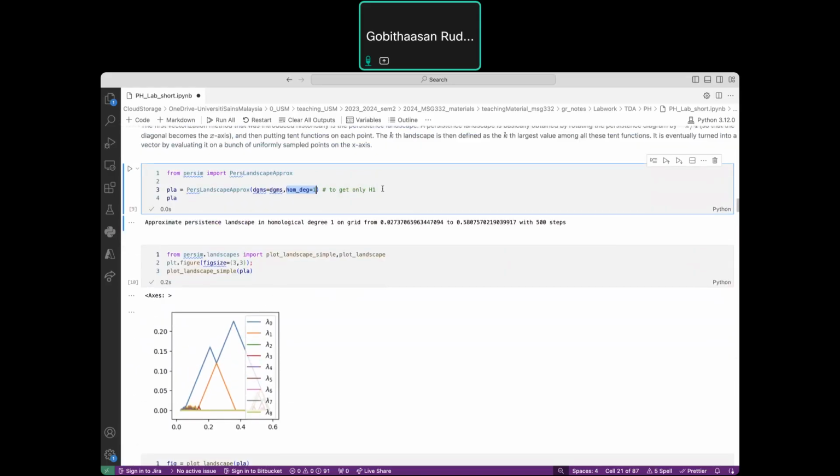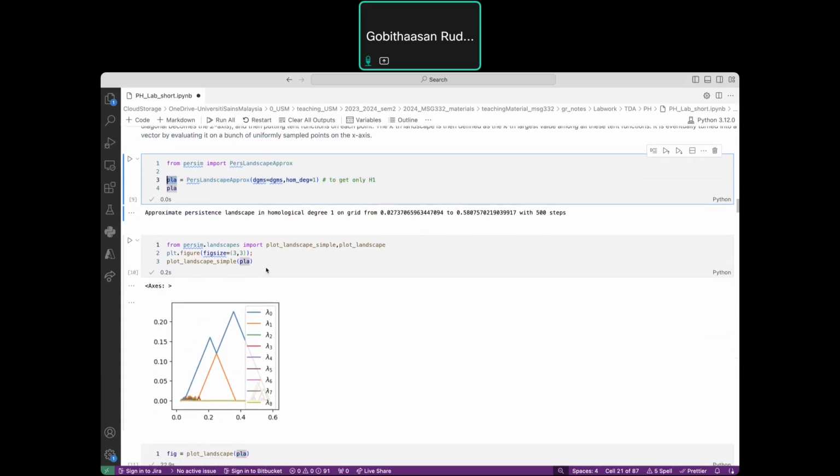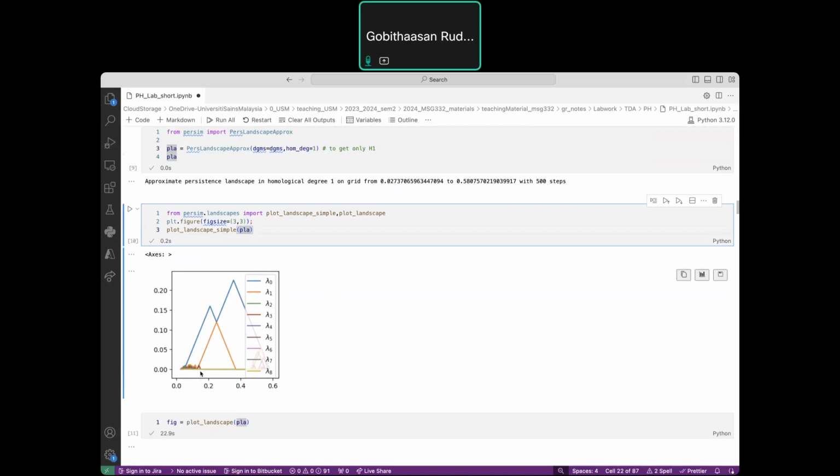Okay, so now once you have saved your persistence landscape, you will be able to visualize it. So this is how your persistence landscape looks like. From persim, use plot persistence landscape or plot landscape. There are two versions of how you can visualize your persistence landscape. The first one, the simple one, is whatever you have extracted from the diagram. So just run it and you get to see all the layers.